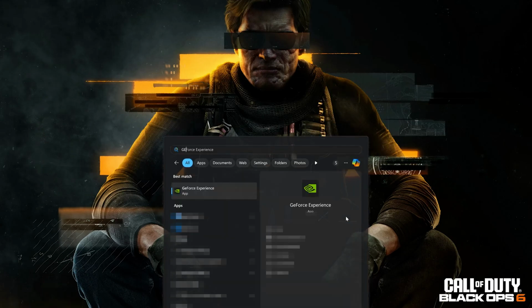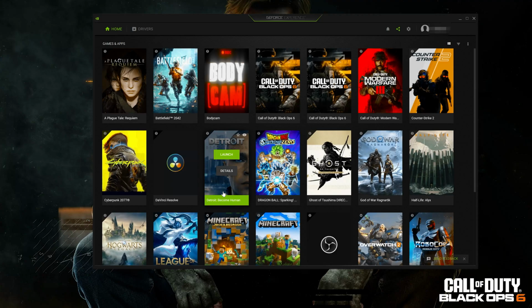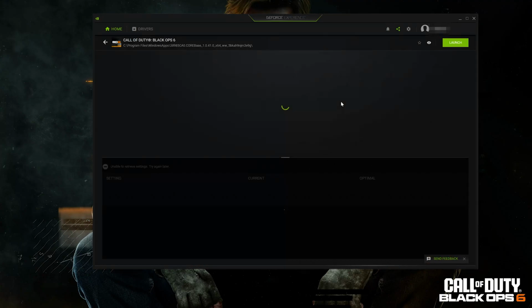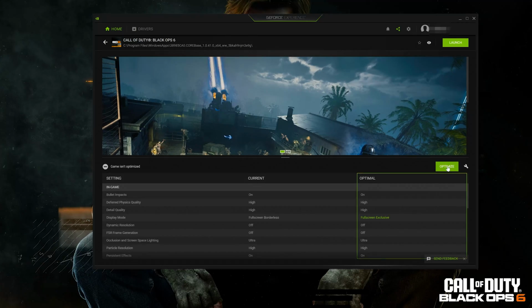First, open your Start menu and type GeForce Experience. Open GeForce Experience. Click on Call of Duty. Press Optimize. Now launch your game.